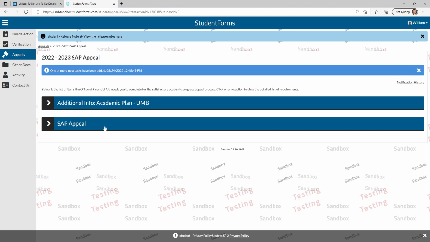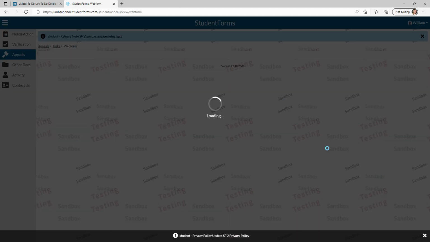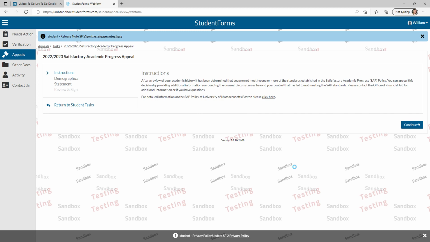So let's start with the SAP appeal. We're going to click on the banner and you will see what you need to do here for the SAP appeal. You need to address the following in your appeal. You need to explain what happened and you need to explain what has changed. So we're going to complete your appeal on a web form. If you've already typed it out in a Word document, you could just copy it and paste it into the web form, or you could start free typing it into the web form.